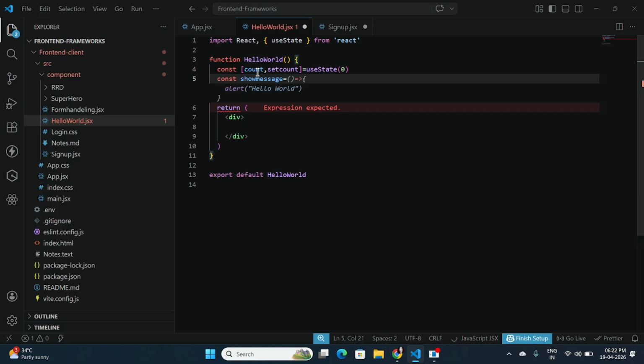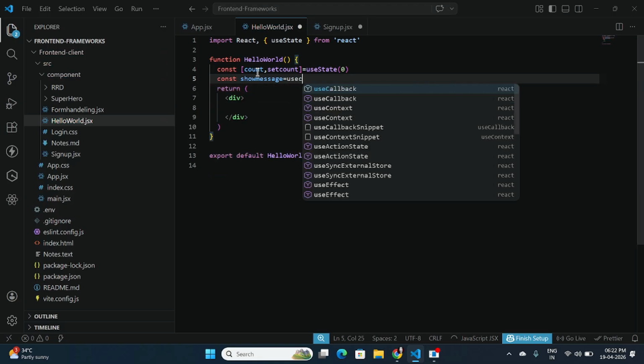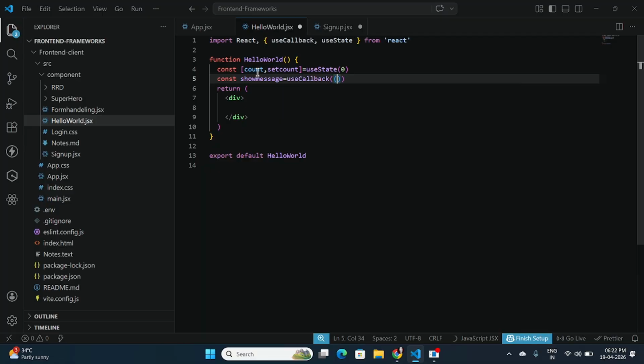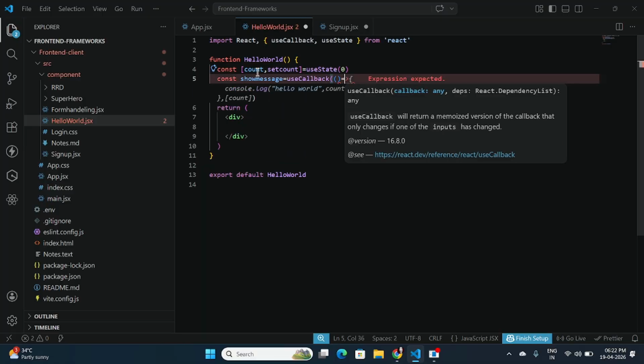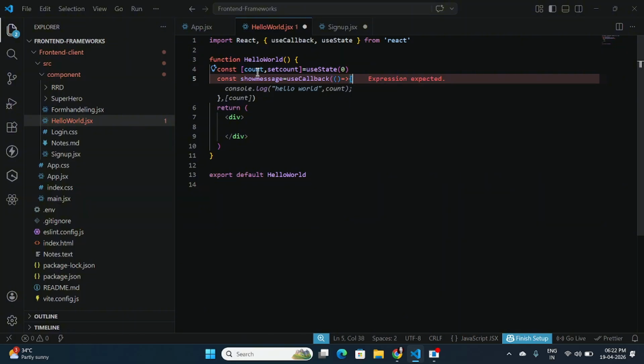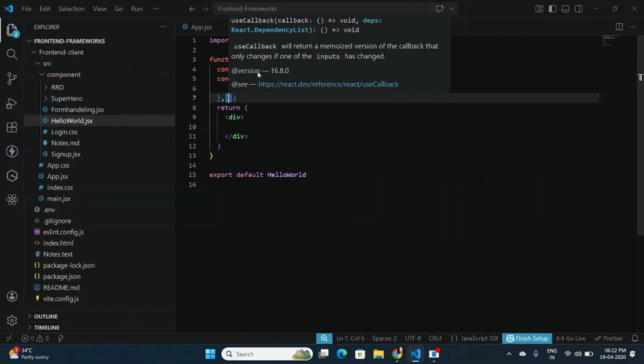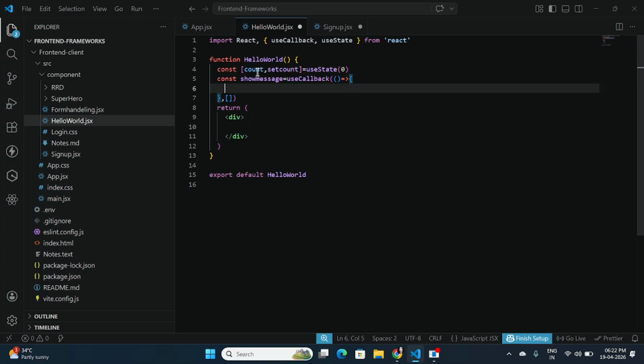Show message, or else whatever you want, you can add. And here, instead of adding a normal callback function, I will add use callback function. Now you can see we have called one callback function, and inside that we will pass one dependency, empty dependency, you can say as an empty array. Now in this one, I will just add one console log, hello from parent.